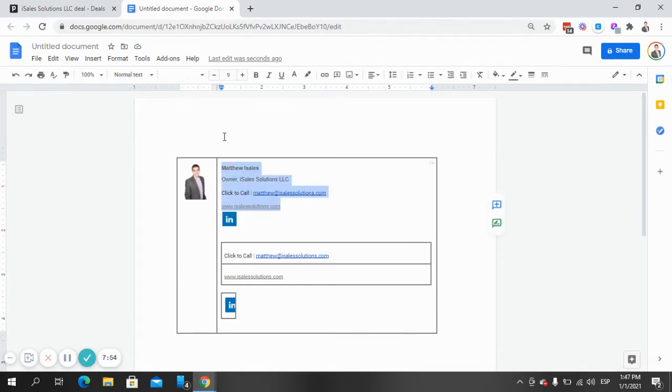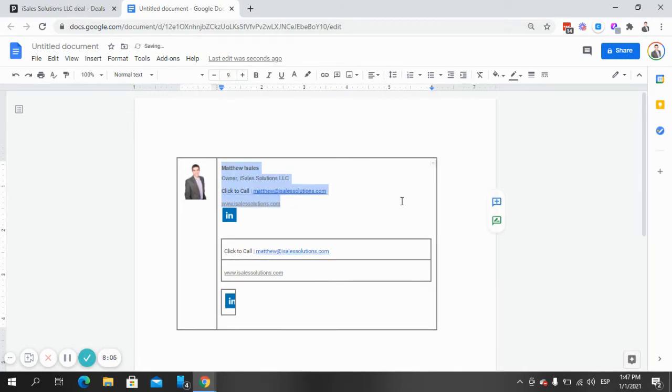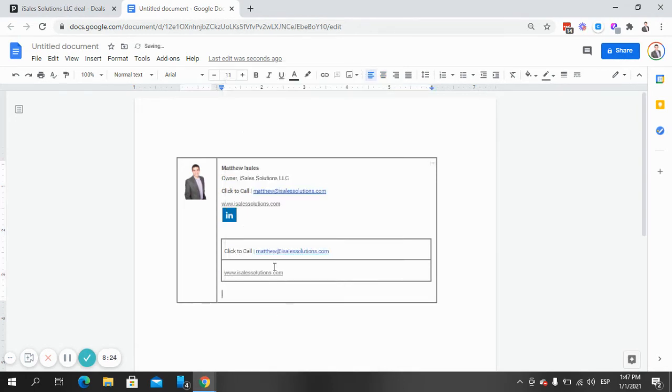Maybe we can fix the line spacing. So let's go to line spacing, let's go to single. All right, and that looks all right. Maybe not exactly what we had before, but it's very similar. So what I'm going to do now is see if I can get rid of a couple more of these columns and spaces. So let's see if we can delete this table.